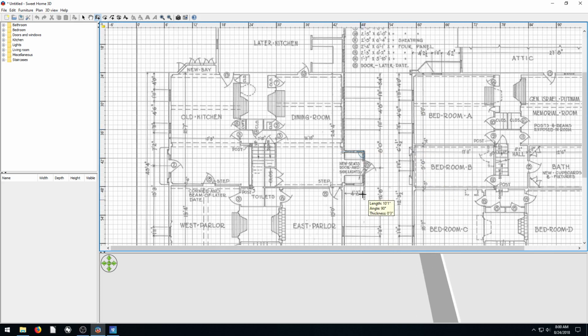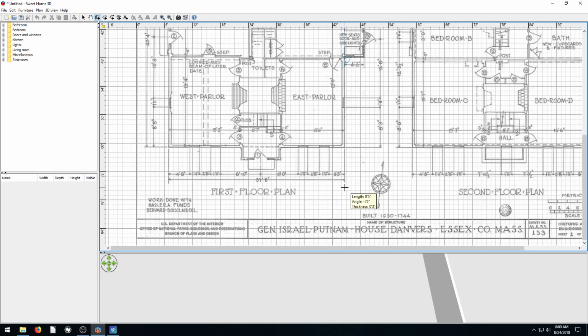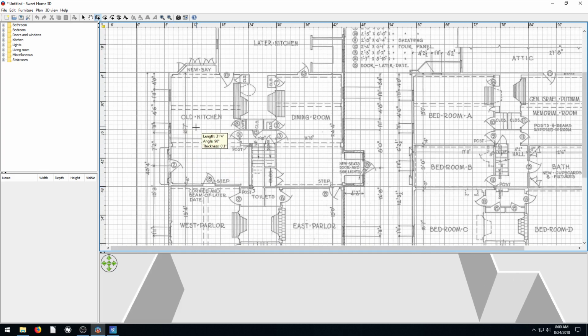Do we have any rounded walls? No, we don't have any rounded walls, which is good. So we're going to come in and just roughly draw this right here. I'm left-clicking every point, tracing the outline of this building here.